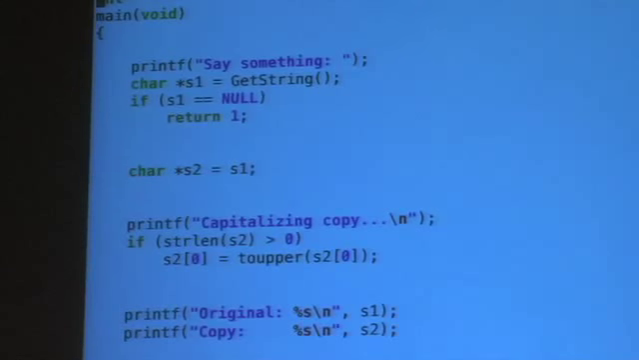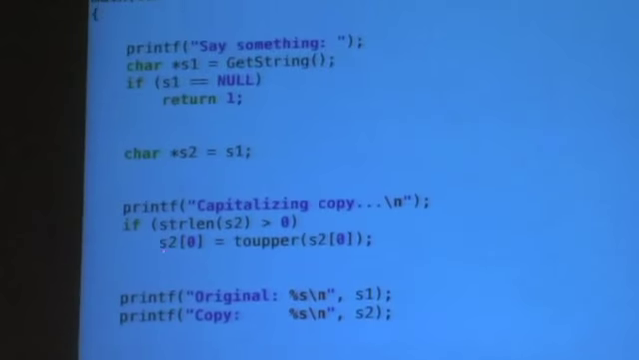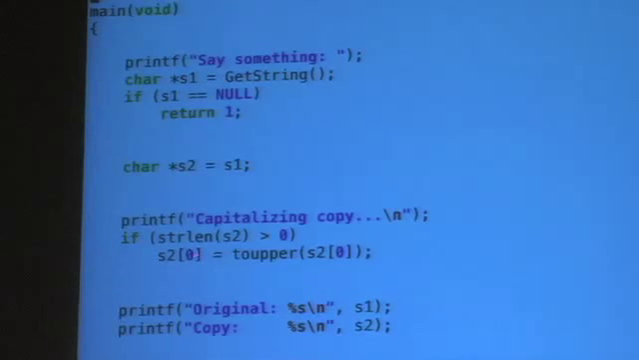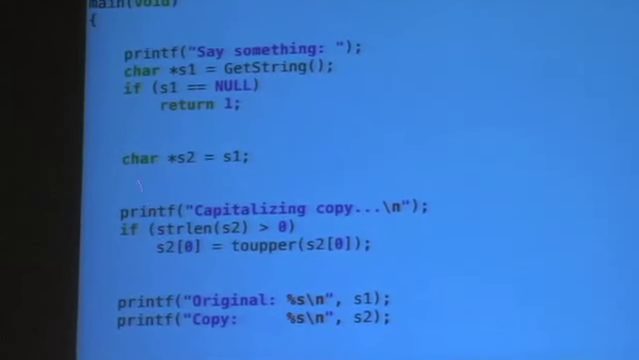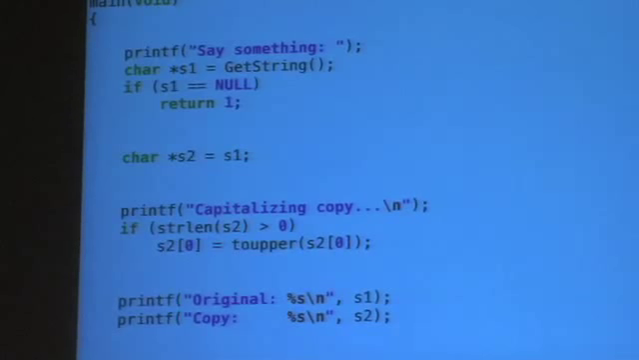This is not actually copying the string and giving me two different versions of foo or David or whatever I typed in. It's actually just giving me two copies of the address. And so when I manipulate the 0th character at address S2, well, if S2 equals S1, guess which character you're also changing? The original, because it's the same thing. You've made a copy of the address.